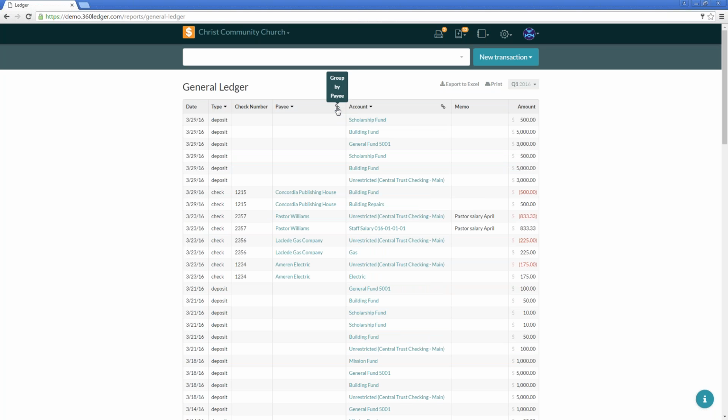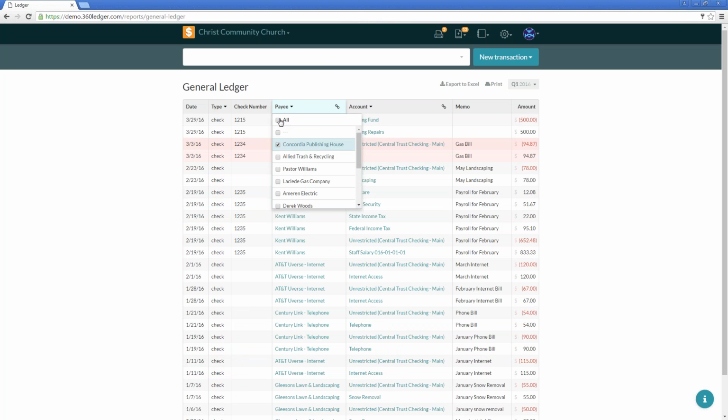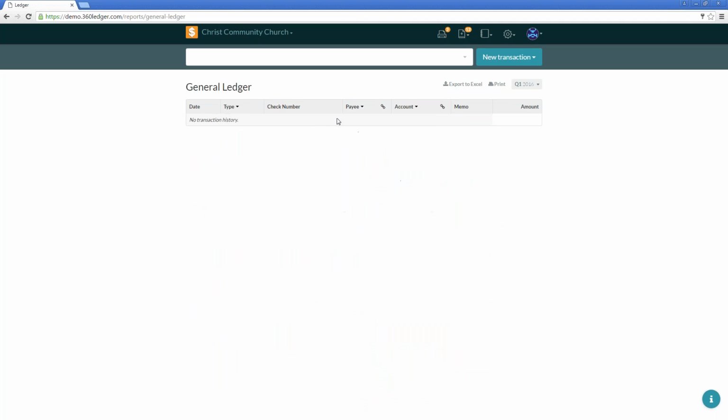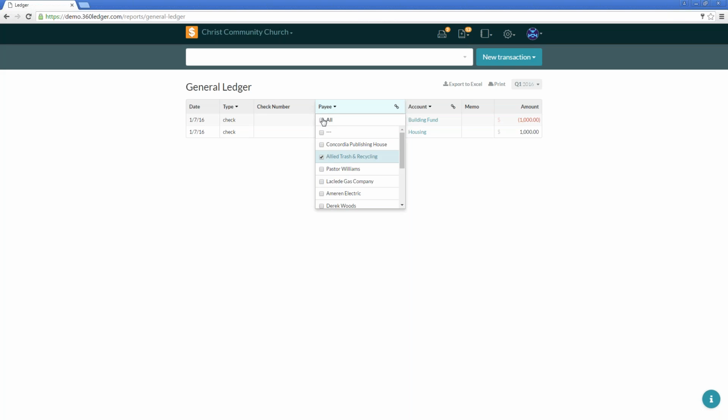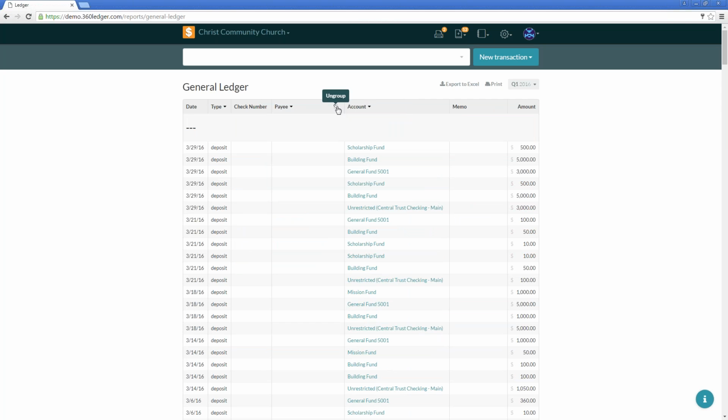Now, when I ungroup that, it's going to go back to a date order, and based upon that, you can do specific payees. So if I just wanted to look at a single payee, I can check all and then uncheck it, and then choose a specific payee out of the list, and now I have the information for that particular payee, and then select all to get them all back again. So when you group by payee, you can't group by account. So keep that in mind. Whenever you use the grouping option between these two, you can't group by payee and then group by account.